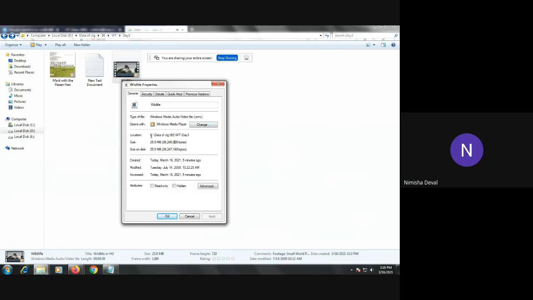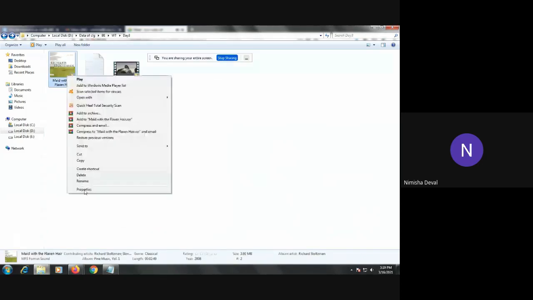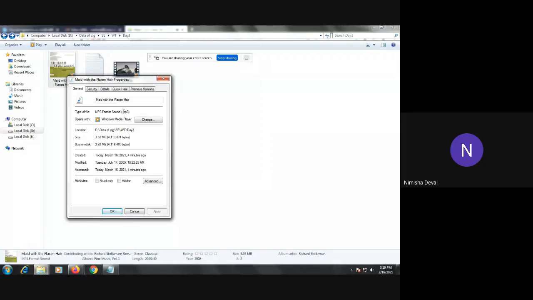This is the path of this file. Whenever you are using a file from another directory, at that time you have to provide its path. But right now I have kept both the files in the same directory, so there is no necessity to provide the path. Here you can see the MP3 file, an audio file having extension MP3. So right now we will see both the tags, audio as well as video.